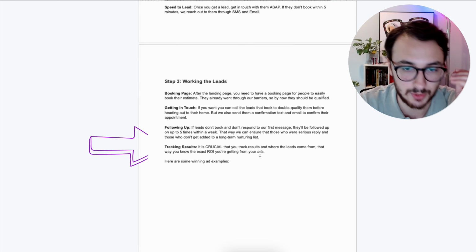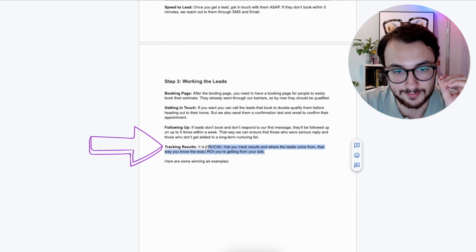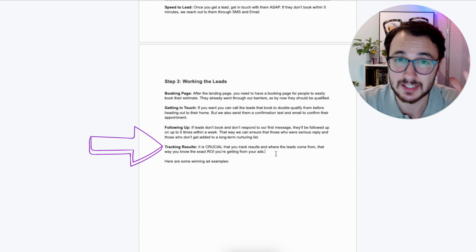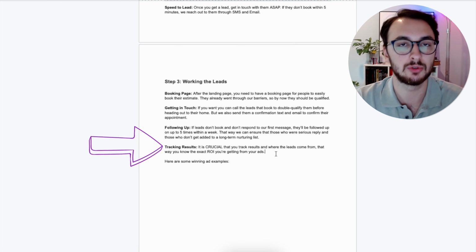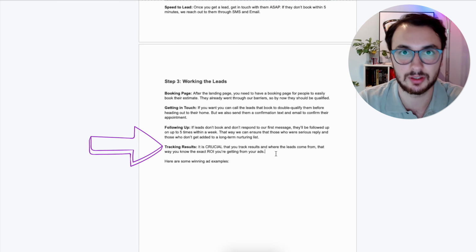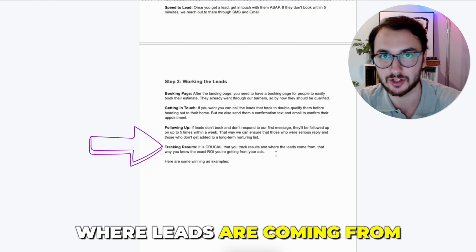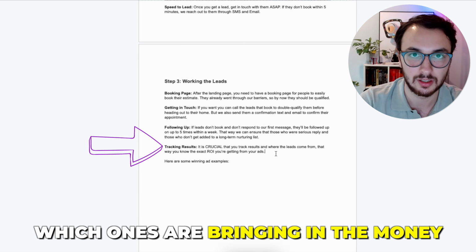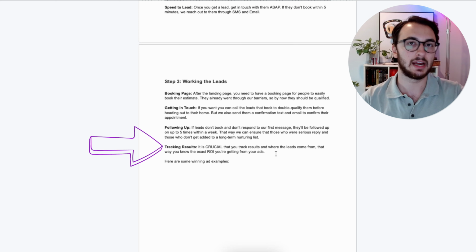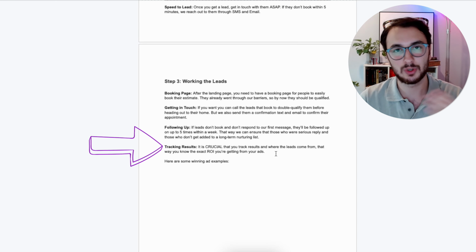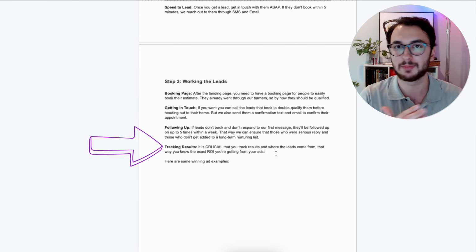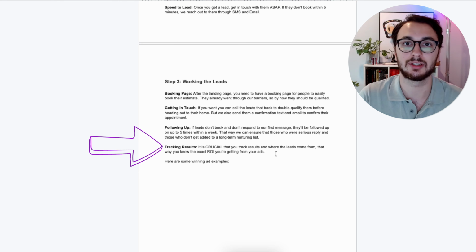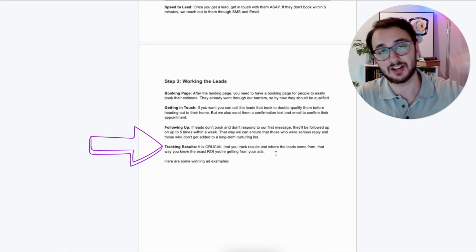Okay, and lastly, tracking results. I keep a very specific sheet, and I review the results and track everything so that I know exactly where leads are coming from, which ads are actually working, which ones are actually bringing in the money. Because if I'm running 4 ads, and sure, we're making money on the back end, but I don't know which ad is working, then I may be spending money on ads that are just wasting money, and I can just spend more money on the ad that's actually working.